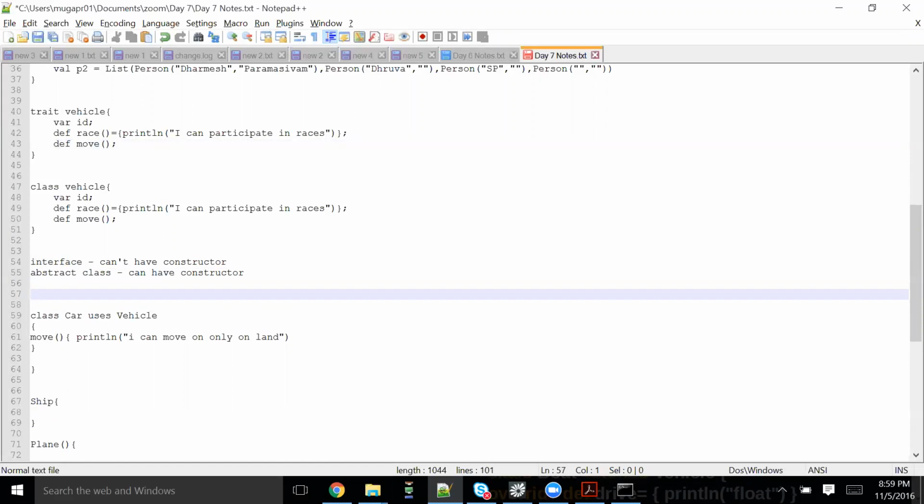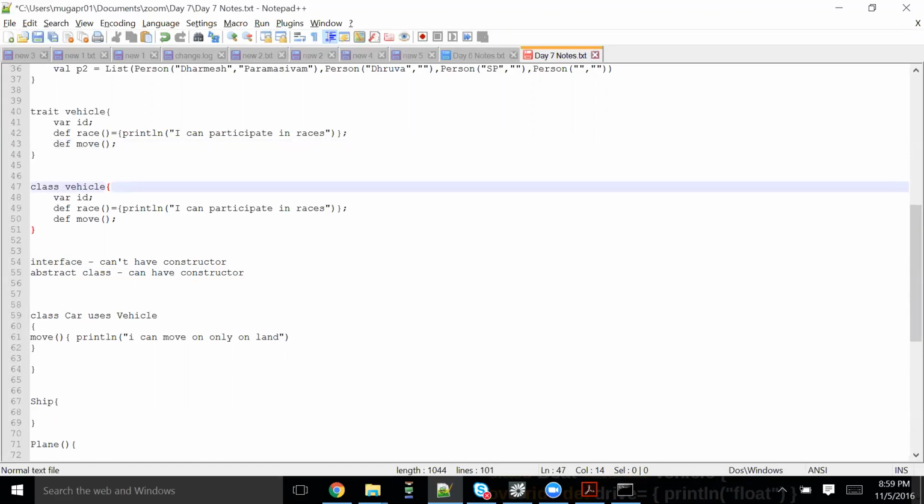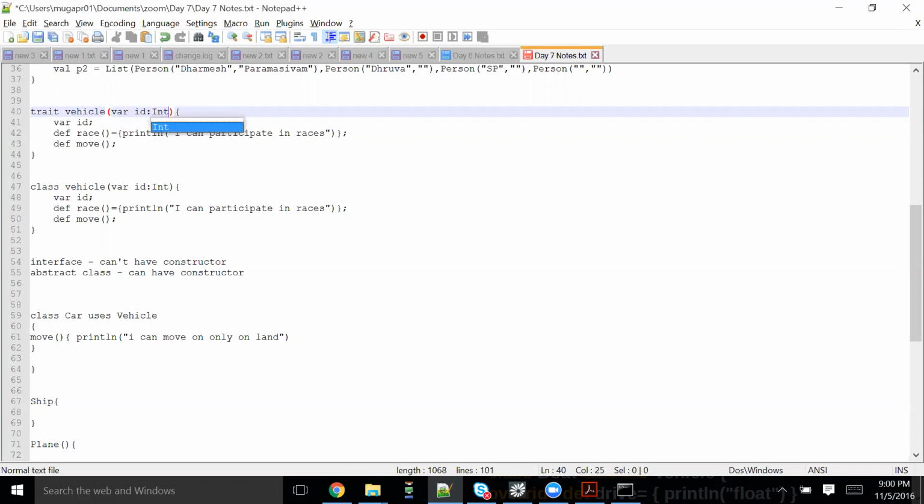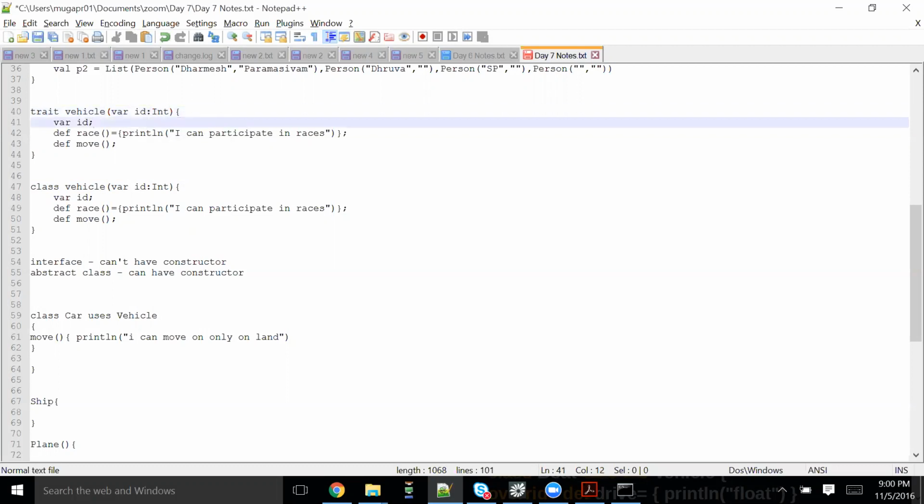Yep. Okay. So if you declare this as an abstract class, this can take some parameters. That's it. The same var ID, it can take here, but you can't take here because this does not have a constructor. You can't declare this var ID int in the constructor, but you can declare that inside your trait very well.